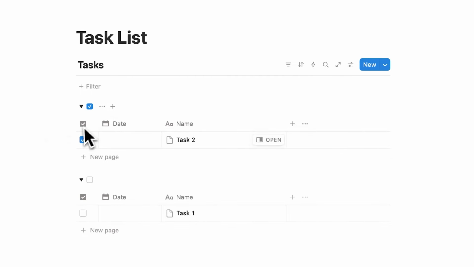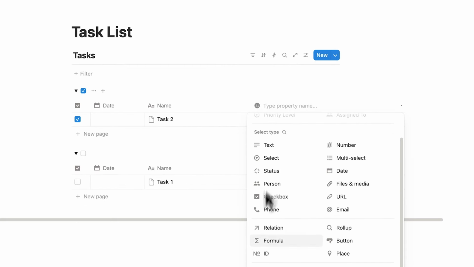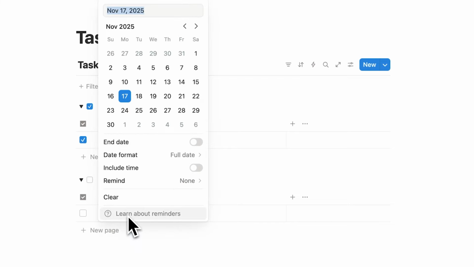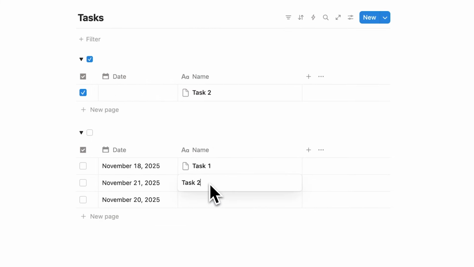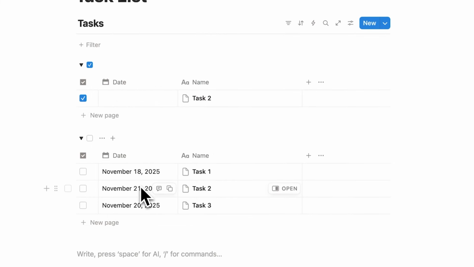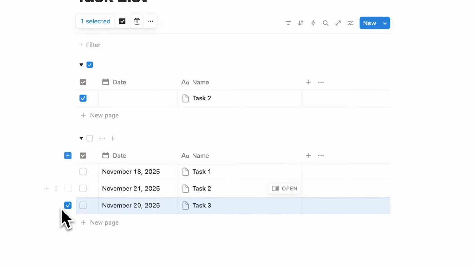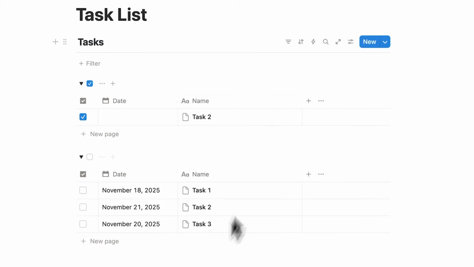You don't just have to group by a checkbox. You can actually group by most of these properties. So this date property here is when you're going to do it. So I'll add some random tasks in here. So we have the 18th, 21st, and the 20th. So these here aren't being ordered for me. So what I can do here is drag these about like this, but obviously I don't want to have to do that manually. And that's where sorting comes in.